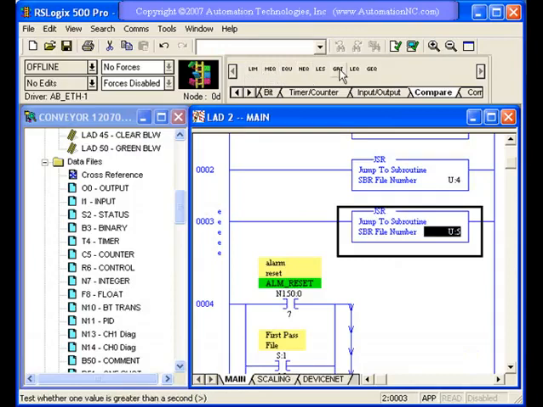I guess the most important thing I can think of right now for a beginner would be the instruction toolbar, and also having the capability to open and close, save, and look at some of the status information that we might have going on with our program. So this really concludes our introduction.